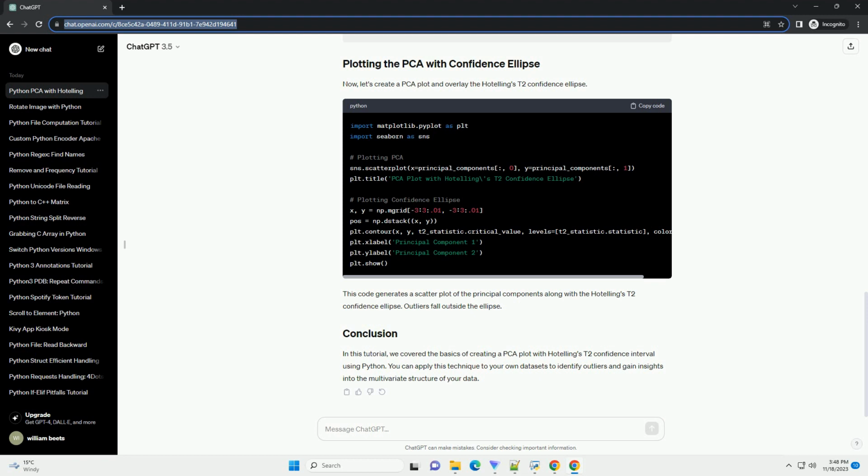In this example, we'll generate random multivariate data. Now, let's perform PCA and calculate Hotelling's T2 statistic. Now, let's create a PCA plot and overlay the Hotelling's T2 confidence ellipse. This code generates a scatter plot of the principal components along with the Hotelling's T2 confidence ellipse. Outliers fall outside the ellipse.